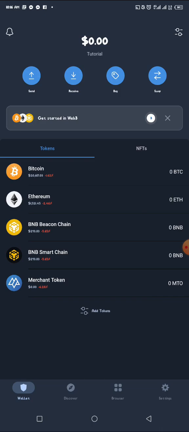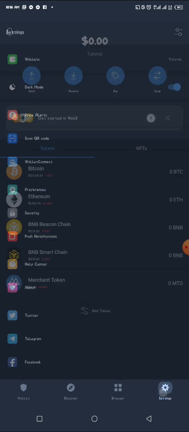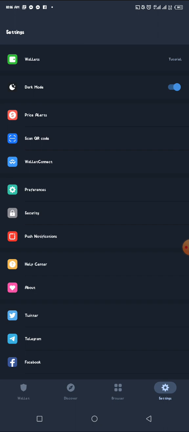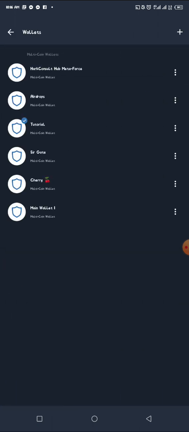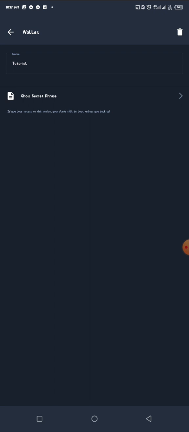Okay, so you go to settings here. As you can see, you click on settings, you go to wallet. You see, I have so many wallets here, of course, but the one I'm using here is the tutorial wallet. So I'll click on the three dotted line in front of the tutorial wallet and click on show secret phrase. Use your fingerprint or your passcode.